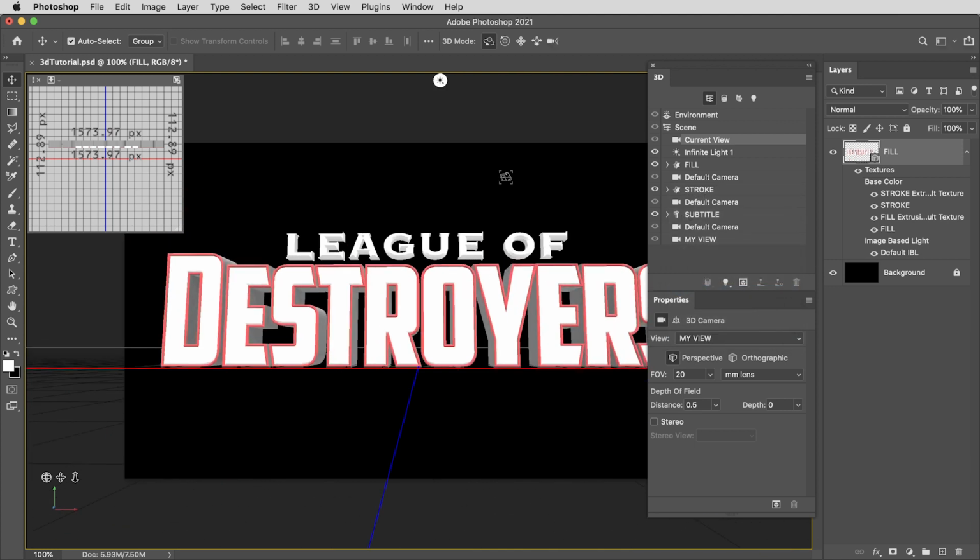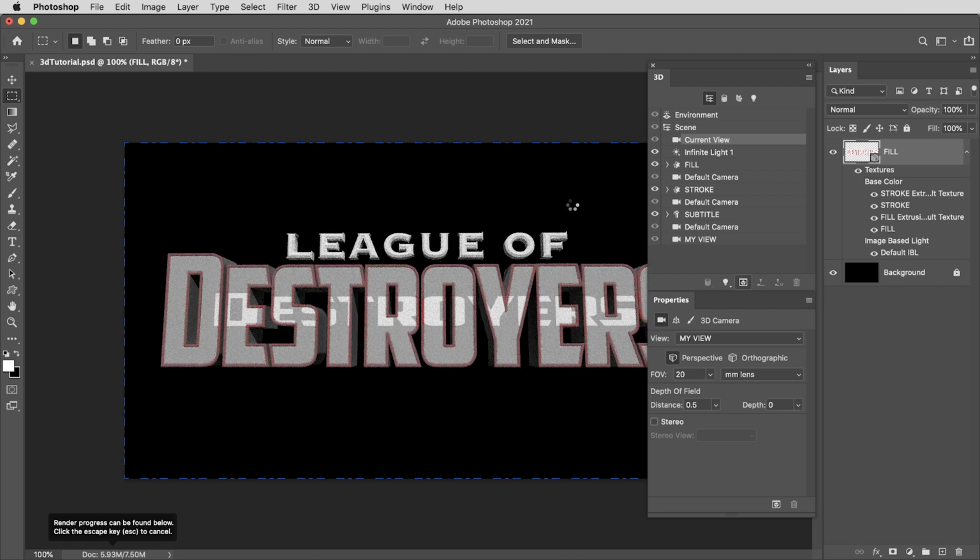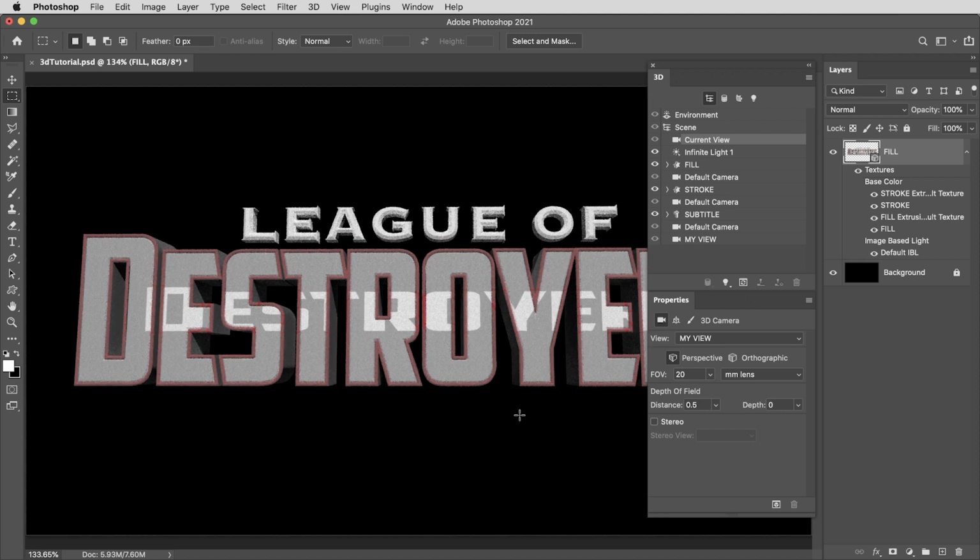All right, I'm going to hit M for the marquee tool so I don't accidentally move things any further. Let's give this a quick render to see how things are looking. All right, well, the geometry looks good, but next we'll need to work on the texturing and the lighting, and those two things kind of work in harmony, so we'll dial them in together.